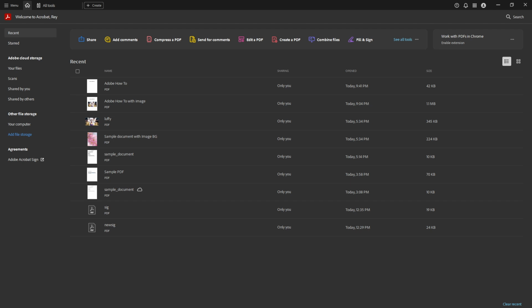First things first, start by opening Adobe Acrobat Pro DC on your computer. If you don't have it yet, make sure it's properly installed and updated to ensure you have access to all the latest features and tools. Once you've launched the application, you'll want to navigate to the main dashboard.